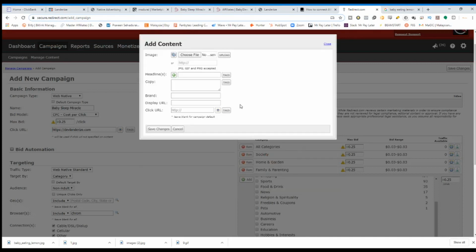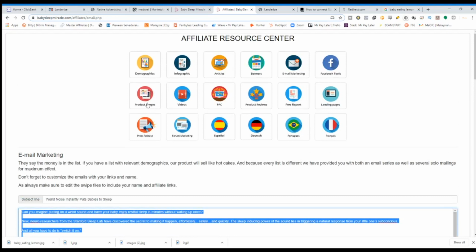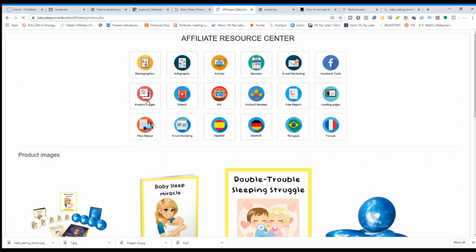So once you press add content, this will appear where you can actually choose an image or you can choose a website over here. So JPEG, GIF, PNG, all accepted. Headlines, copy, your display URL, your click URL, your brand. So we're going to go one by one. Let's go image first. So image, we are going to take it from here. So we're going to go image.